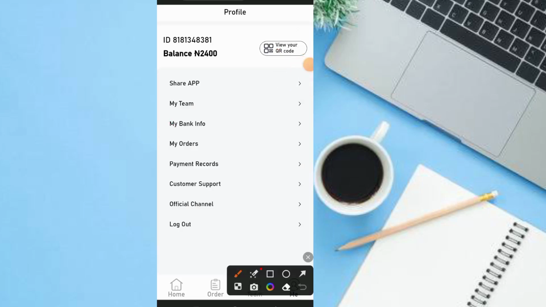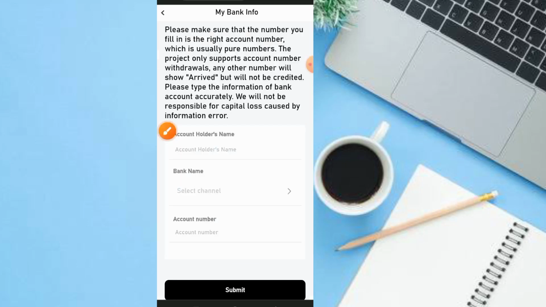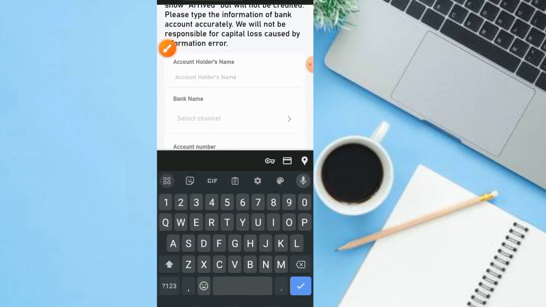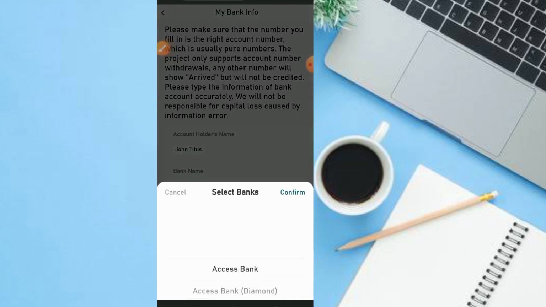So guys, first of all, I will put my bank info. Account holder's name, so I'll just put John Titus. Bank name, so I will use one of these online banking. I will be showing you how I withdraw this money to show you that this website is legit and it is paying. So for the sake of this video, I will use PalmPay.